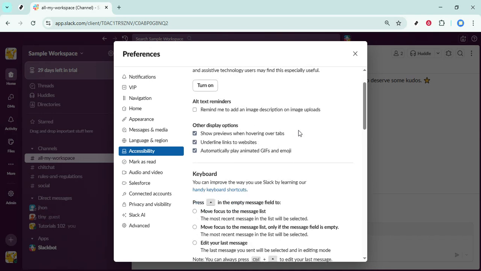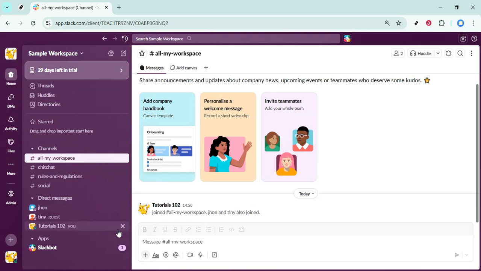That's it. You've opened Slack, accessed your profile menu, entered preferences, and navigated straight to accessibility. Take a minute to explore the options available and tailor Slack so it works smoothly for you.